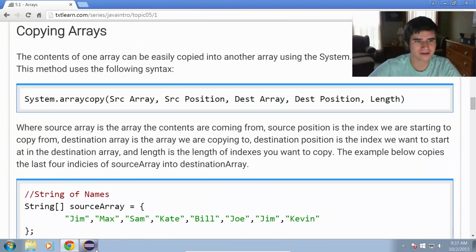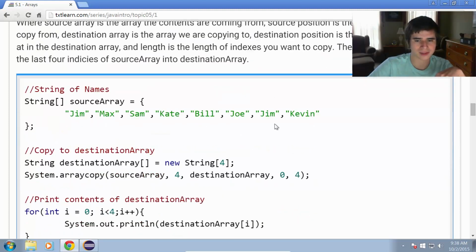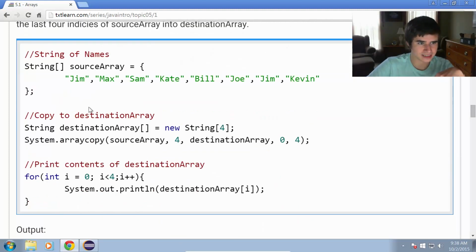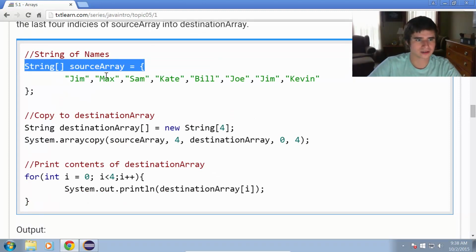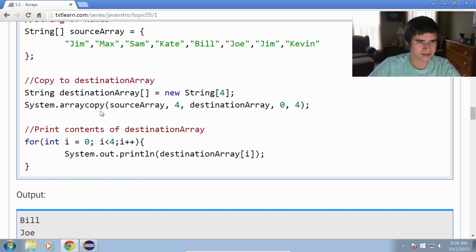The copying arrays method. We can use the System.arraycopy method to copy one array into another array. And the parameters this takes are a source array, a source position, destination array, destination position, and the length that we want to copy. So let's take a look at this example here. We have a string array of names called source array, and that looks like it has 1, 2, 3, 4, 5, 6, 7, 8 elements in it.